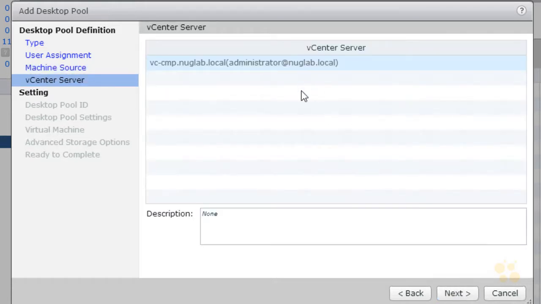Next is showing us a list of vCenter servers. Now, how did this magically get here? And the answer is, when we configured the connection server, we told it which vCenter servers it could go ahead and work with. And that's what it's populating right here. And the magic is that the connection server has an open communication line with the vCenter server.